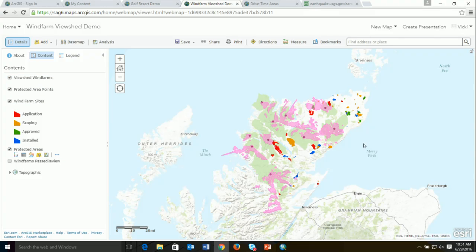And so here's my view shed. You can see that there are some areas where the view shed overlaps with some of my sites, and some of the sites are overlapping the protected areas as well. So now I want to select out only the sites that are fitting my criteria.